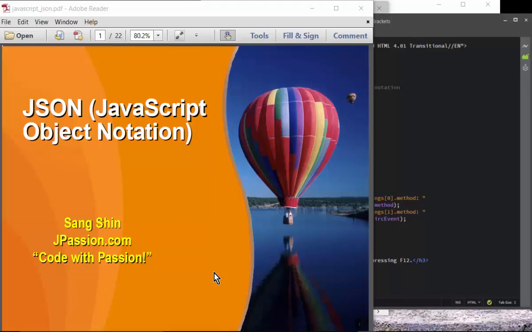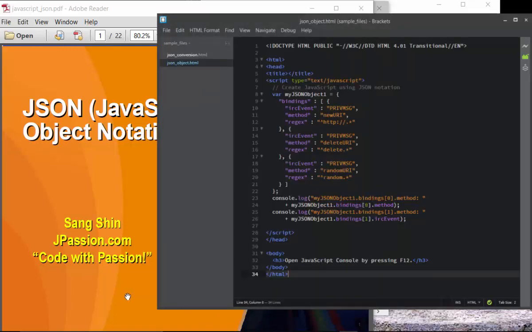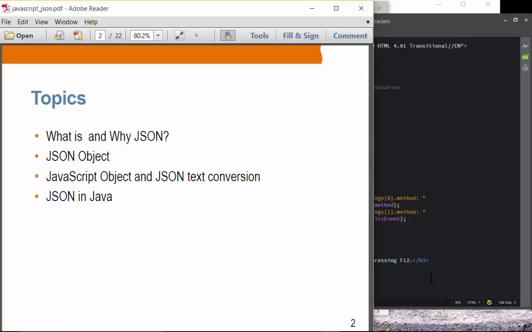Next topic is JSON, JavaScript Object Notation. Here we are going to talk about what JSON is and why you want to use JSON. We'll talk about the JSON JavaScript object, and we are going to see how we can convert the JSON text representation to a JavaScript object and vice versa.